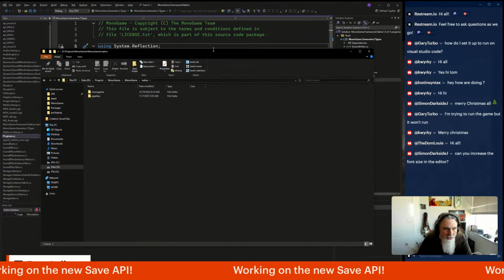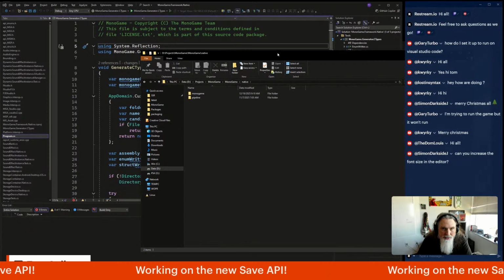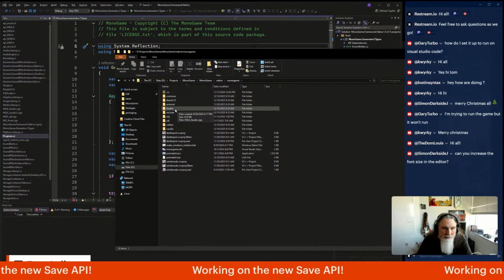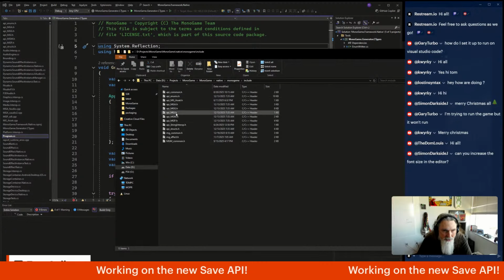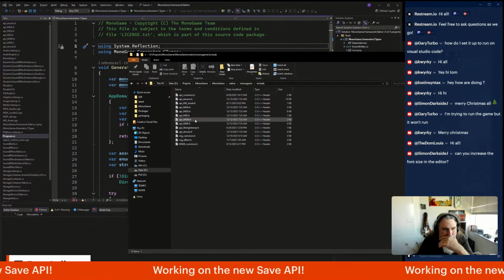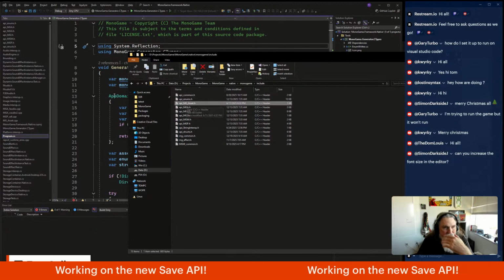So the header ends up going in the native folder under MonoGame. That should probably be runtime, but it is MonoGame at the moment. And then it puts it into here. API MG asset.